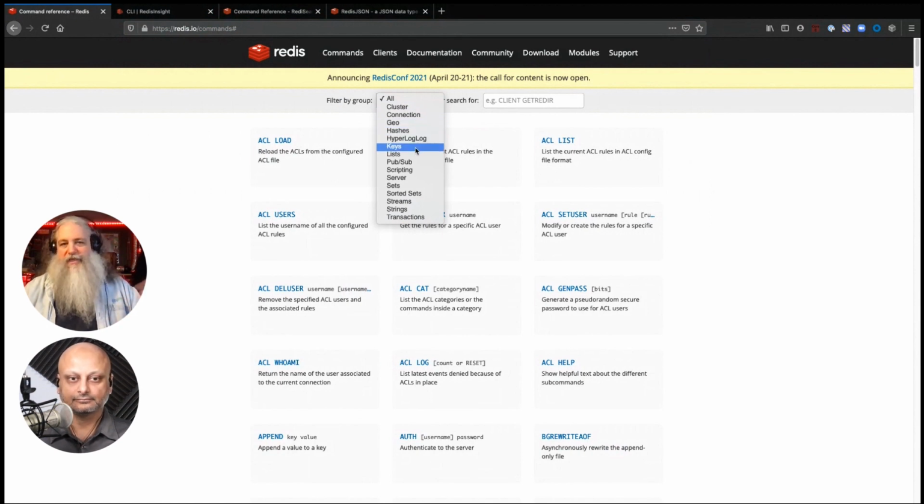Keys is just a way of looking at the keys that you have stored things in. Lists, for linked lists. It's got a pub sub feature for publishing and subscribing to messages. You can script it with Lua if you're into that sort of thing. I love Lua. Sets, which I mentioned earlier, sorted sets, which are sets with a number value associated with them. Streams, so this is stream processing, event streaming. So Redis can make a good middleware bus sort of architecture. Strings, which are just straight up strings. And then there are options for transactions too.